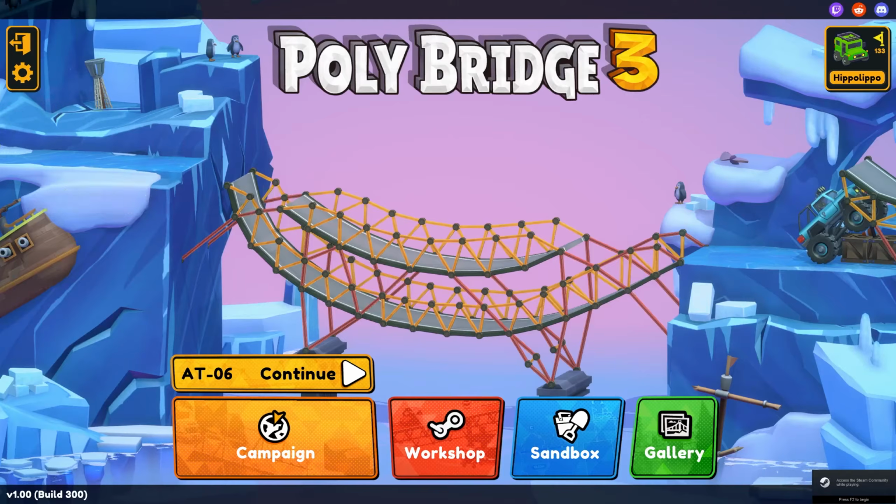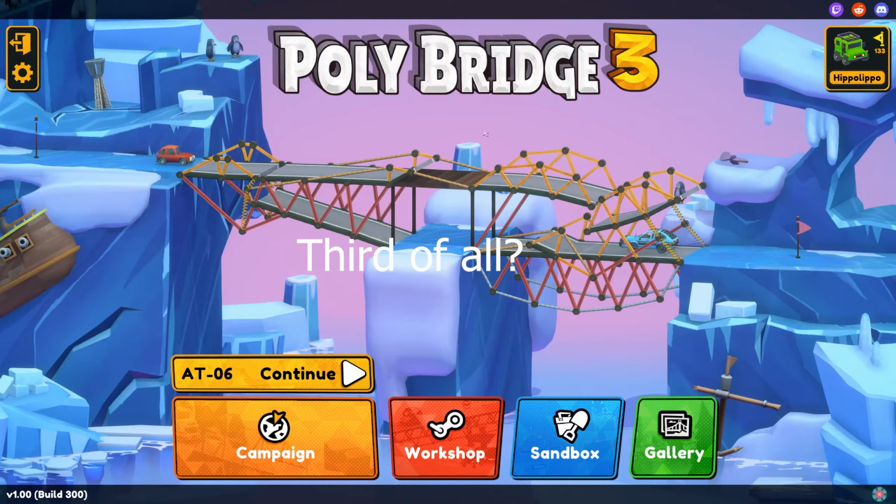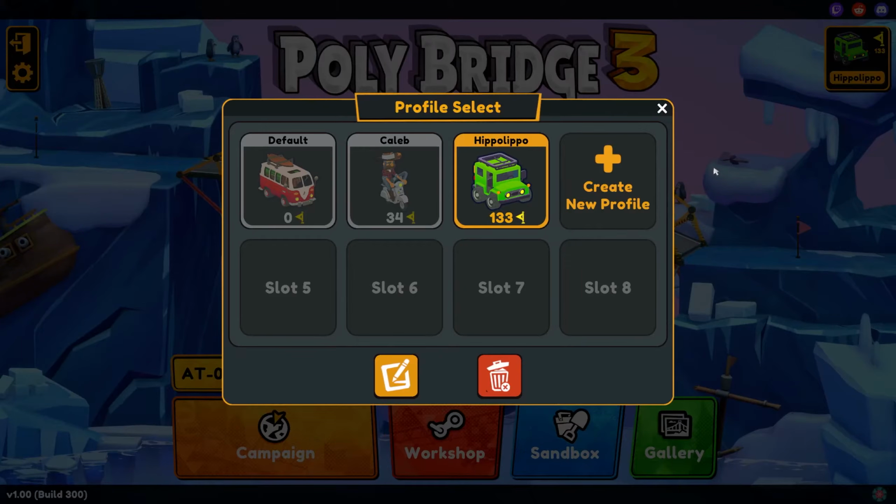So first of all, this main screen, there's a couple changes that are immediately noticeable on here. First of all, there's a profile system. In here, you can switch between different accounts that have completely different settings, different campaign progress, and right here it will show how many levels you've beaten on this profile.